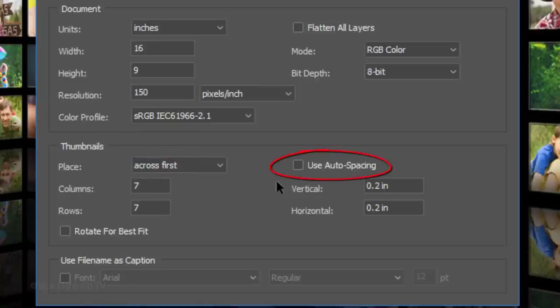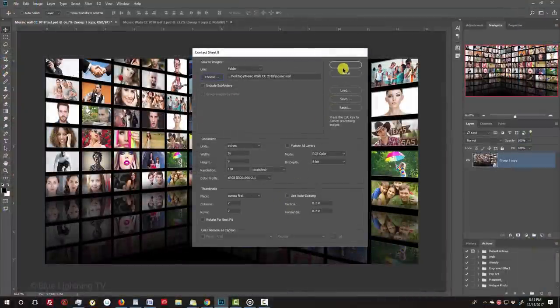Use auto spacing is unchecked. The vertical and horizontal are both 0.2 inches. This is the amount of space between each photo. Uncheck Rotate for Best Fit, since we don't want any of our photos to be rotated. Make sure Use File Name as Caption is unchecked as well. Then click OK.